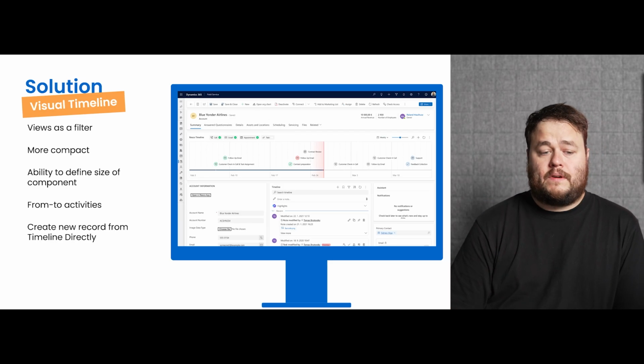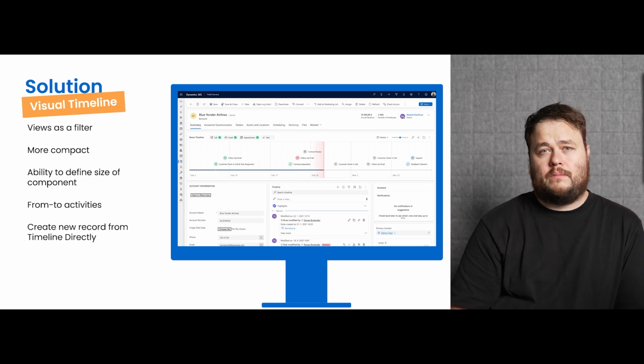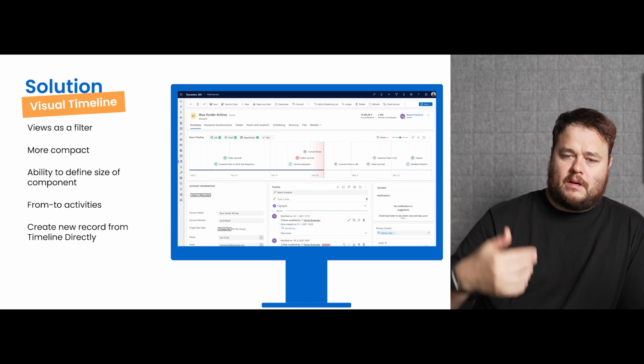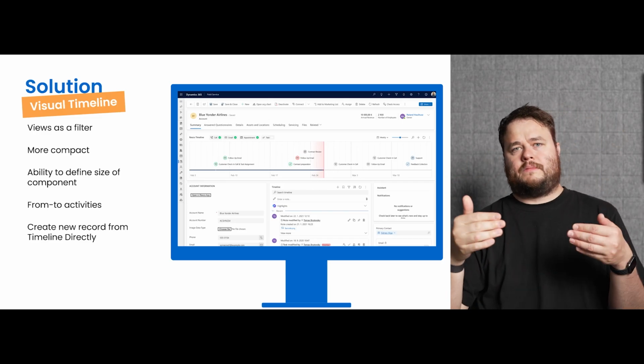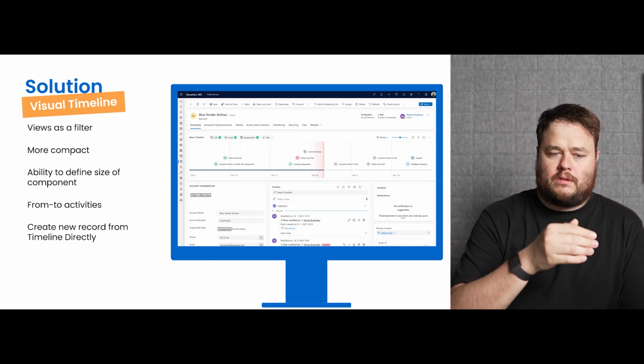And we also added functionality to create an activity or record directly from the component. If the entity that you are creating supports quick view, it will open the quick view part on the screen, and you can create a new record right away. So you don't need to lose focus while moving in the chronology of the timeline.